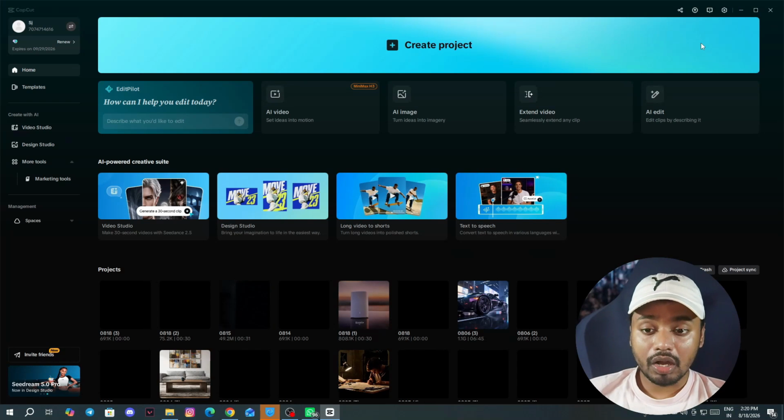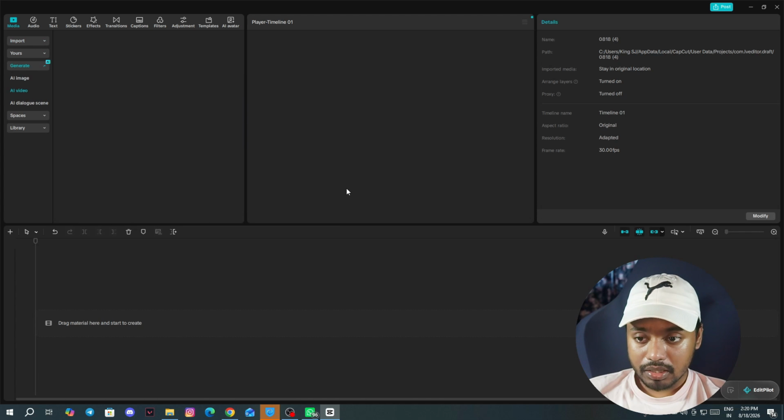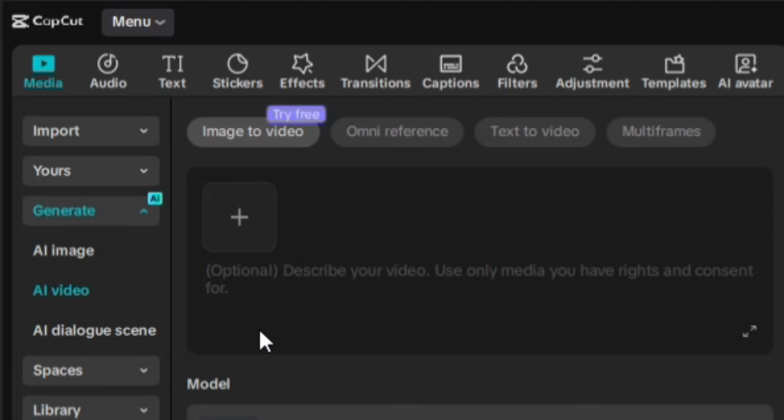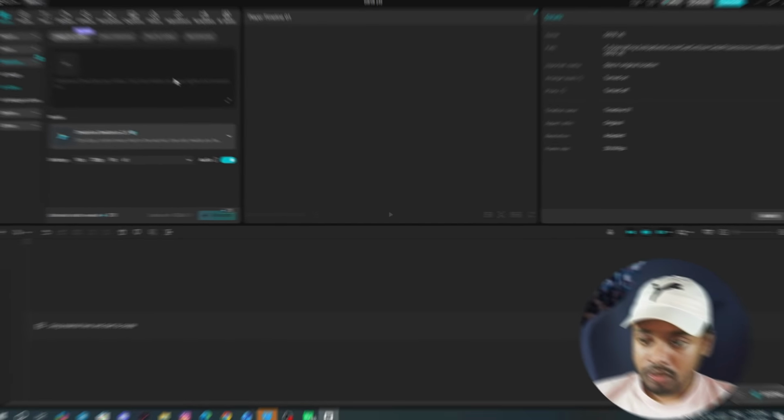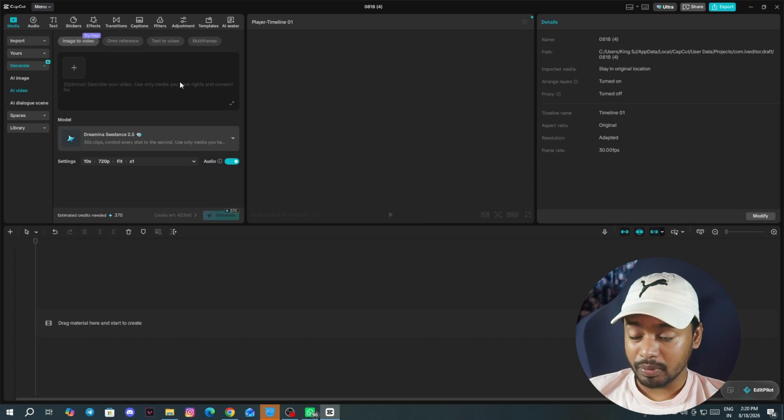First of all, we need to download CapCut PC. Then we need to go over here to the AI video section. As you can see over here, there are many options: image to video, omni reference, text to video, multi-frames. So we are going to use image to video because we have a product reference.